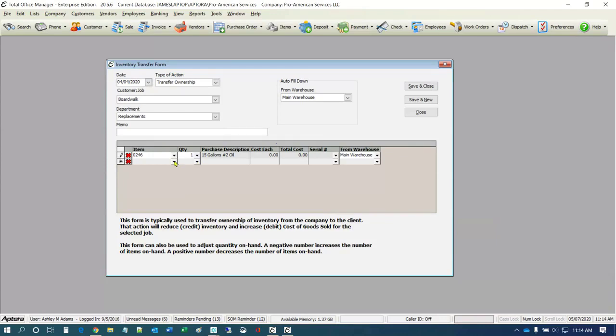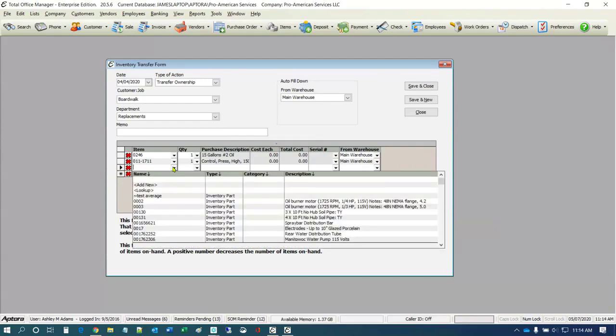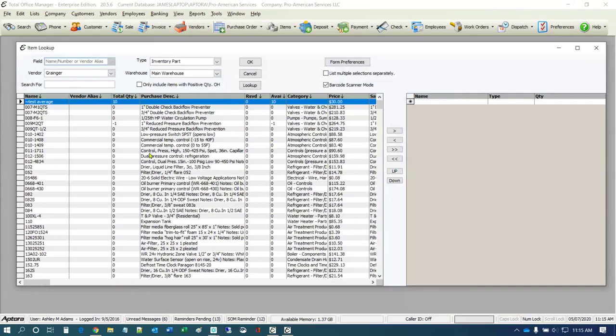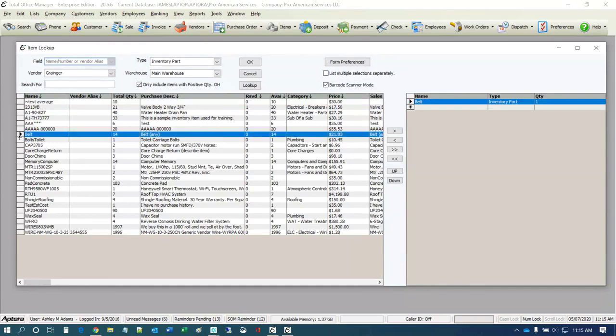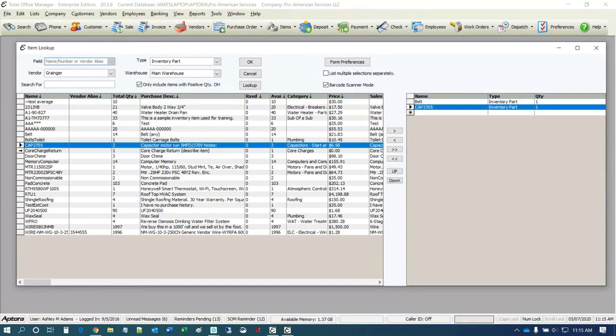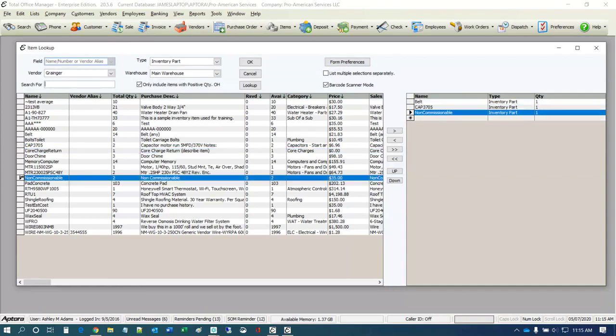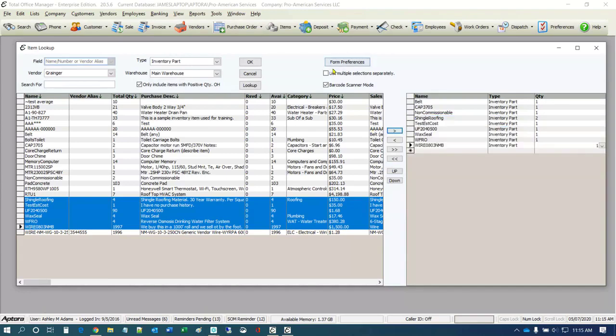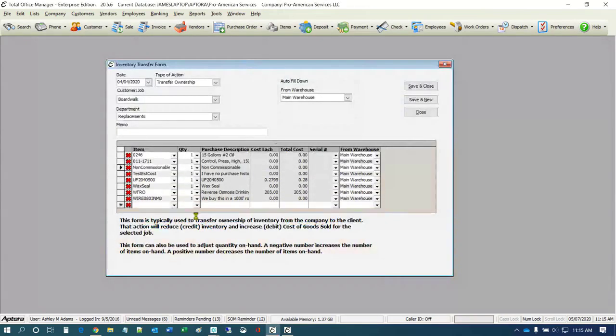And now I want to go pick items that I have on hand. And it's hard to know what I have on hand, isn't it? But you would probably be using a barcode scanner. You'd be scanning from a bill of materials or something like that. Or you can use the lookup feature. And then we can say, show me the main warehouse, inventory part. I only want to see items that are on hand. And then you can move some over, like I'm doing here. Or I can pick a whole range and move it over. Click OK.